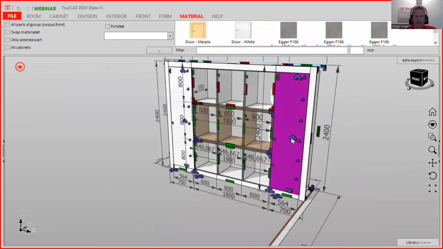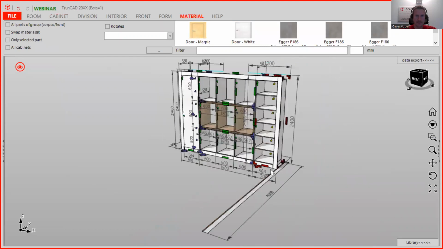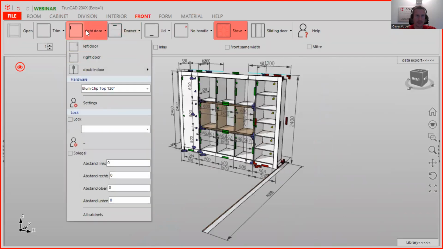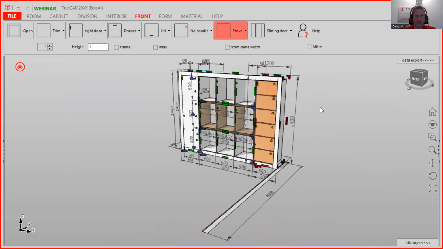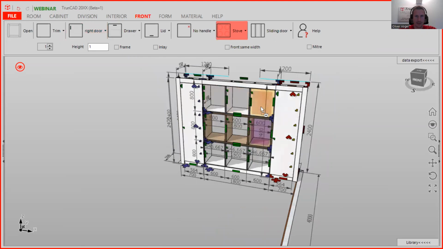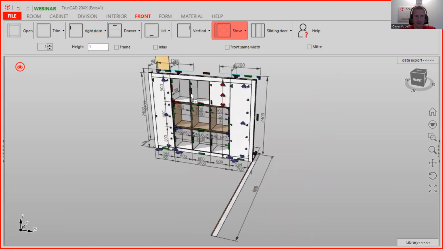Like this. Here we need also to delete the door, because here should be a right door. Here in front, right door. So, and here you can also drag and drop the doors in here. Right. We choose left door.